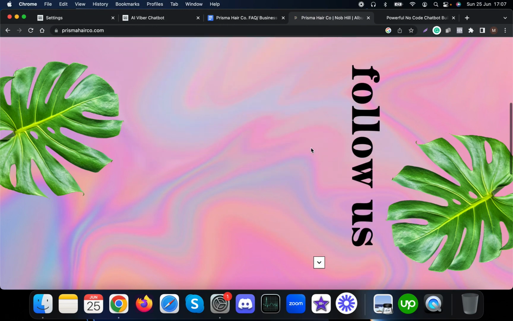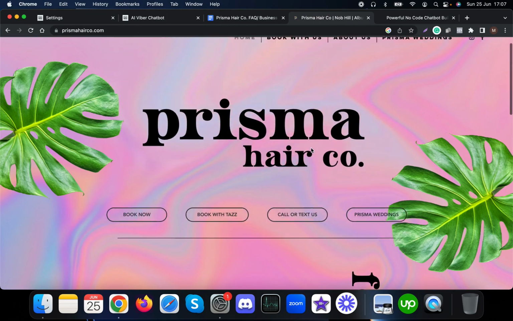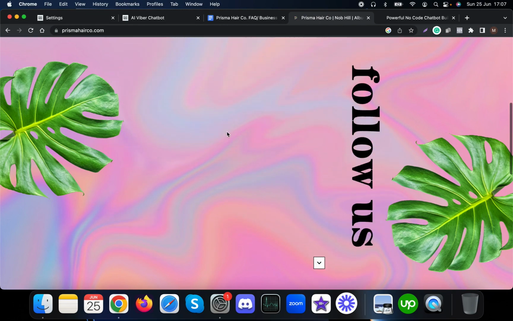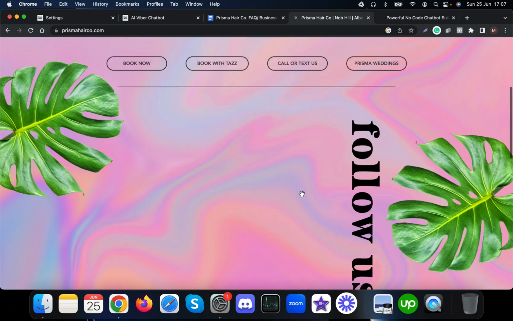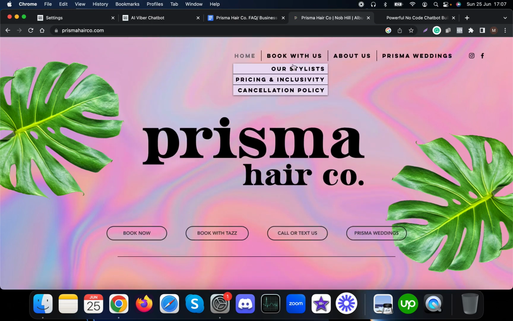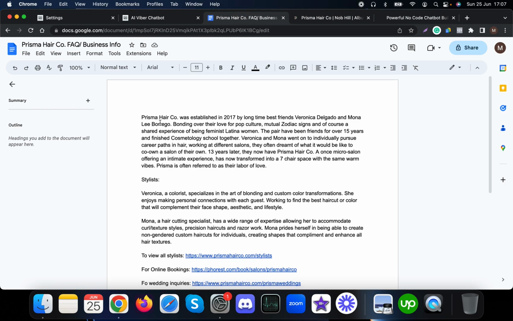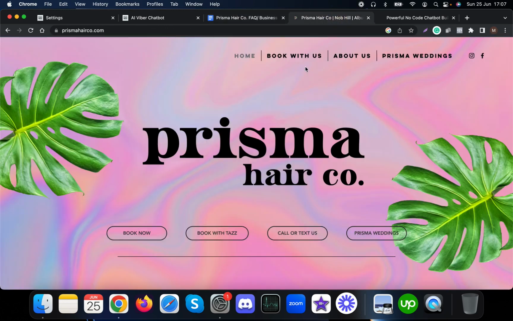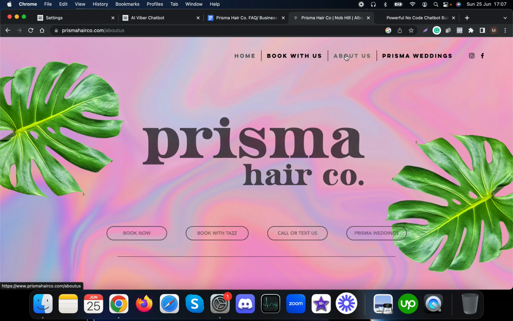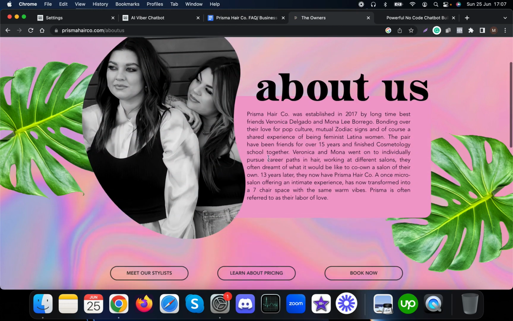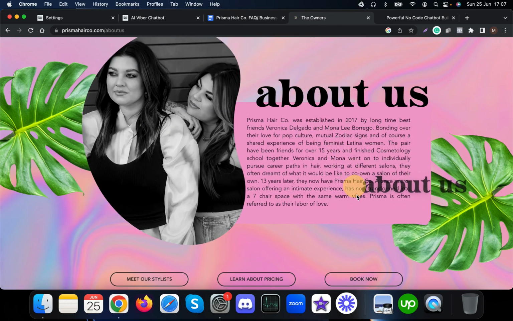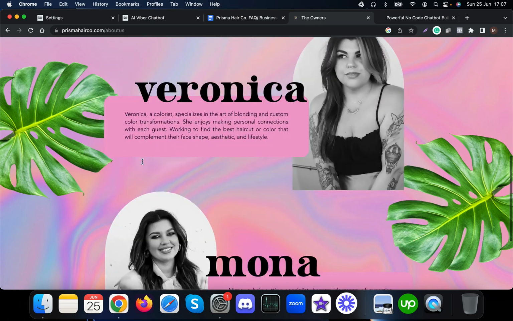So what we actually did was we provided all the business information about this particular salon, which we collected on this website in a Google document. So we have collected all this information using this website. So for example, if you go to this about us page, they have some information about the company, the owners, those kind of things.